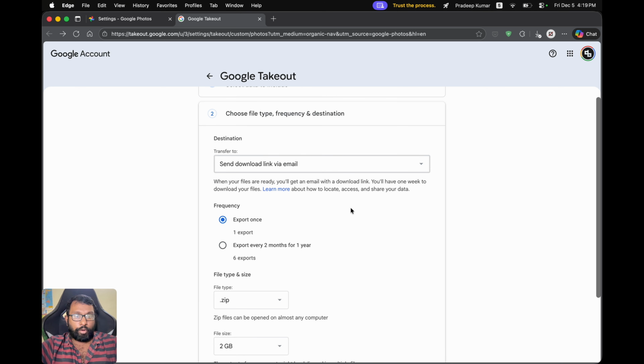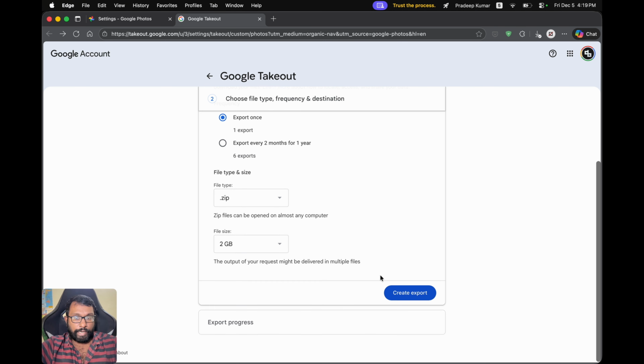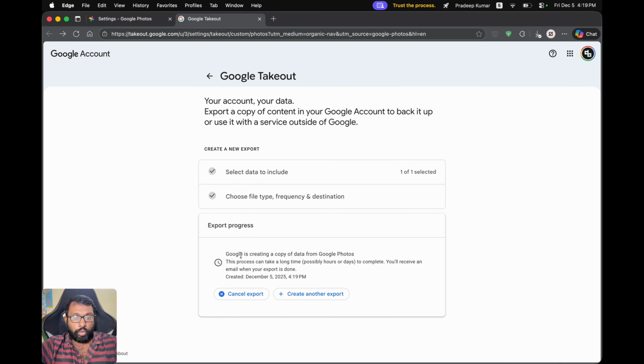So after checking all these options, we can select create export. Google is creating a copy of data from Google Photos. This process can take a long time, possibly hours or days to complete. You will receive an email when your export is done. So that's all. We have to wait for that. Depending on the Google Photos library size, the time will vary. So we just have to wait for the email.